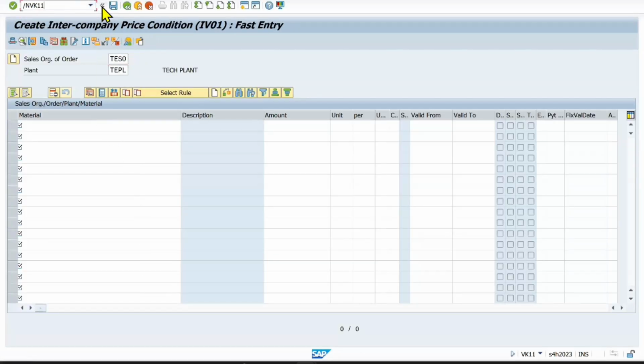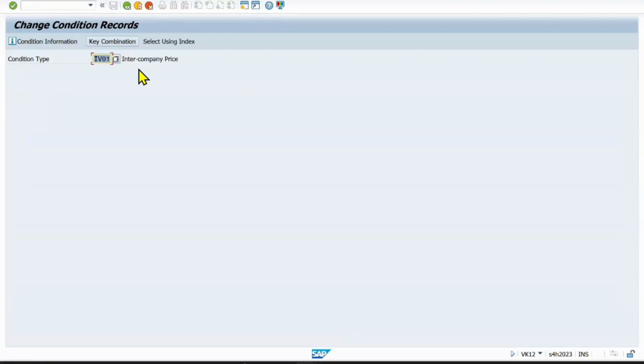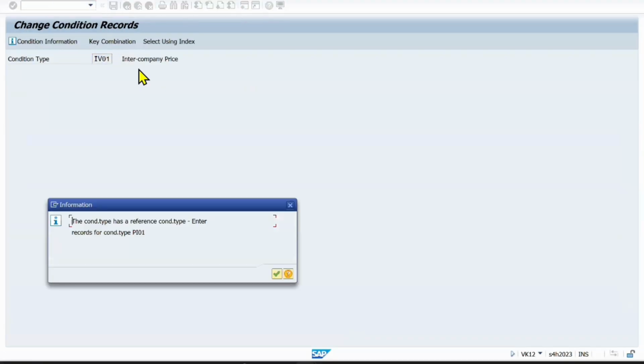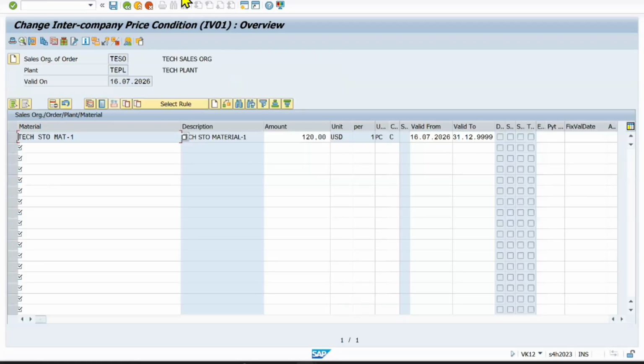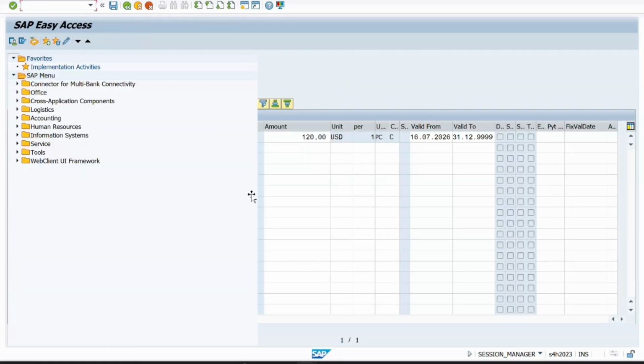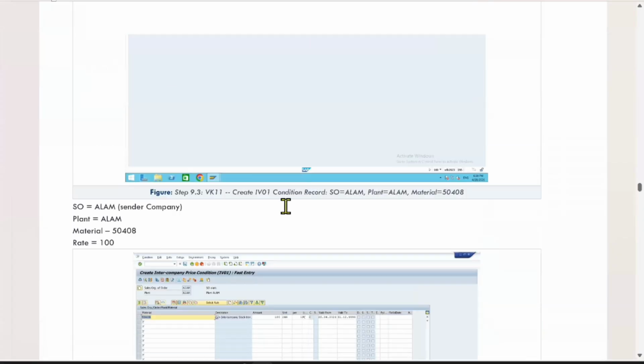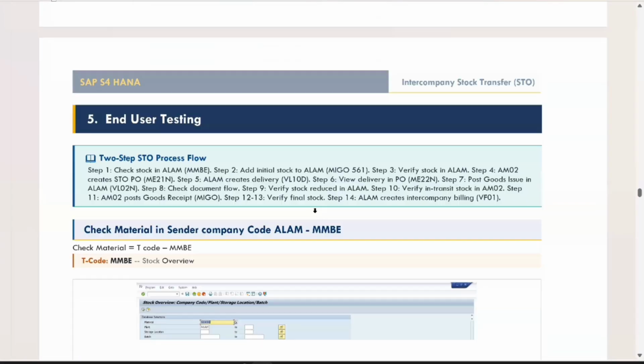So if you want to verify, you can go to VK12, enter this, enter, and you can check. See, 120 I have maintained here. Okay, condition records I have maintained. Now we'll go with the testing.